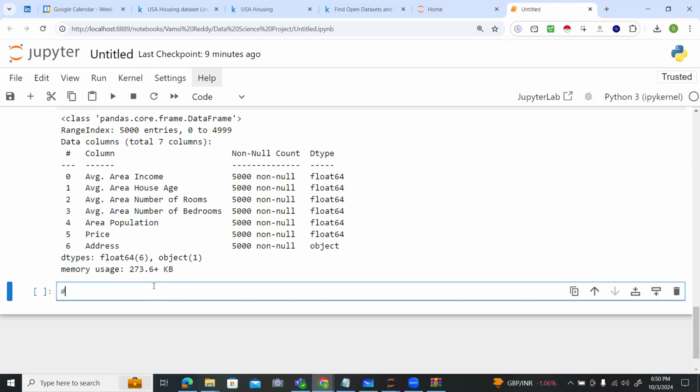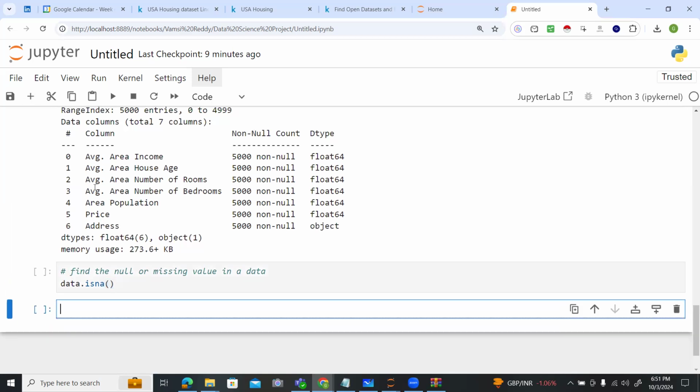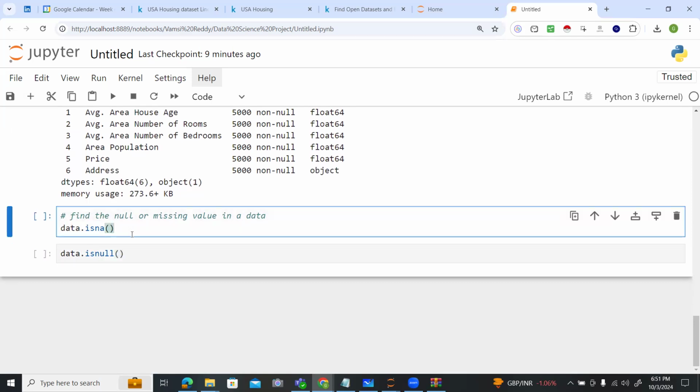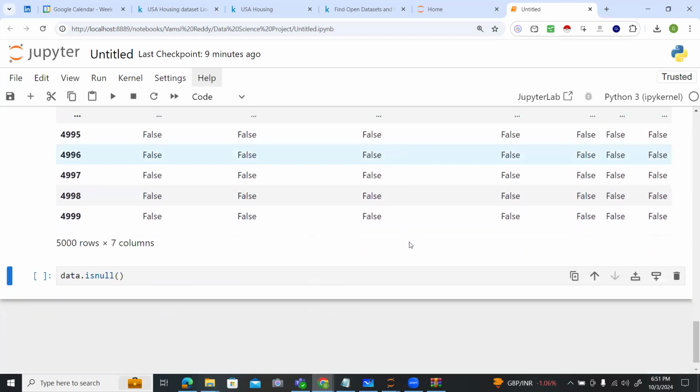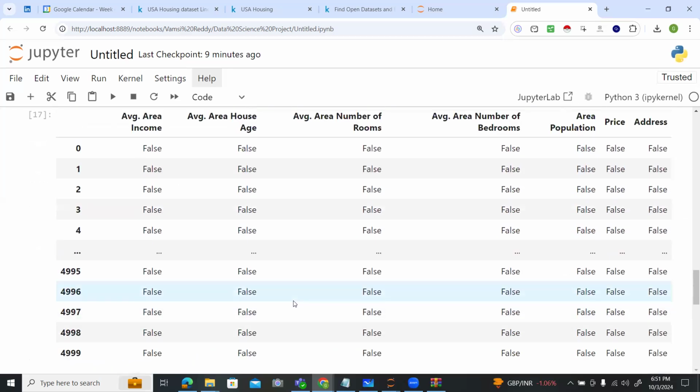If you want to find the null or missing values in a data, we have two types of method. One is data.isnan, or you can choose the other, data.isnull. Both methods are used to identify the missing values or null values. So here everything is false, false, false. We have 5,000 rows, right?